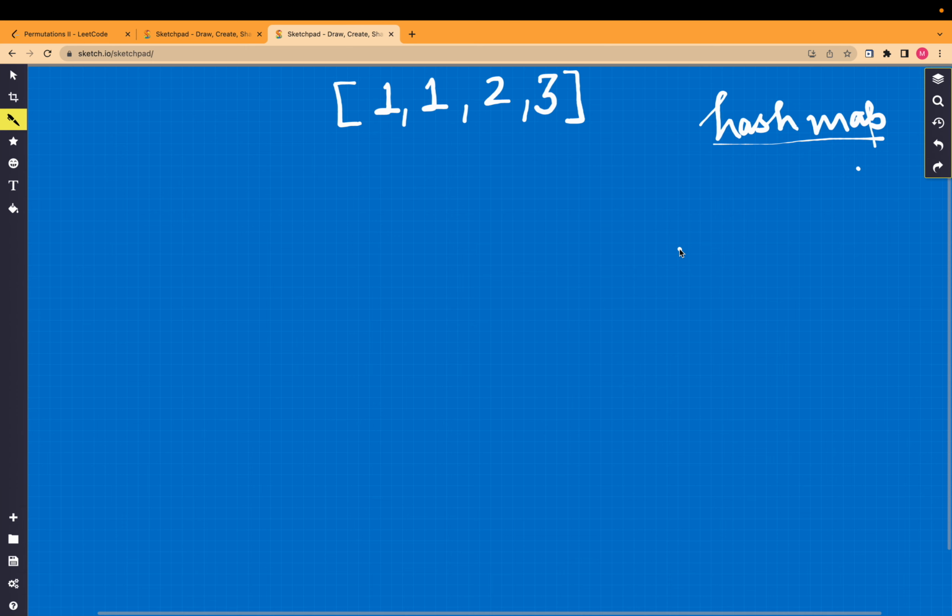So here we will create a hash map, where we will have the key and the value, or the count. So 1 we can see in this array appears 2 times, so 1's frequency will be 2. This is basically a frequency map which we are making. And then 2 is present in our integer array 1 time only, and then 3 is present 1 time. So this is a frequency map, and now using this frequency map we will find the permutation.